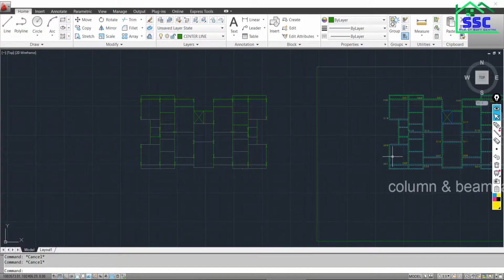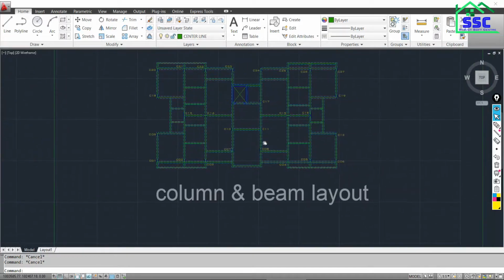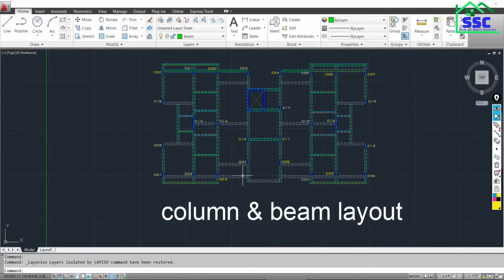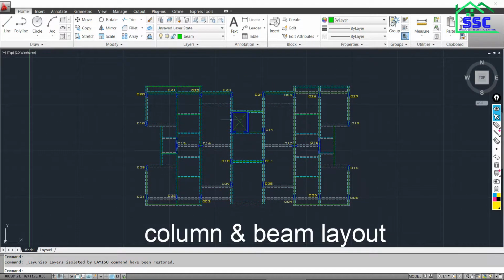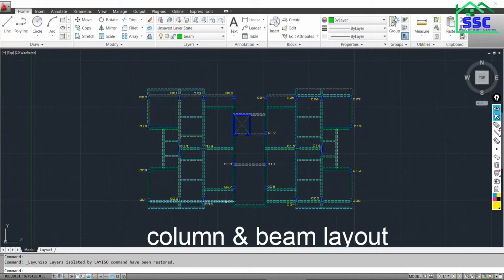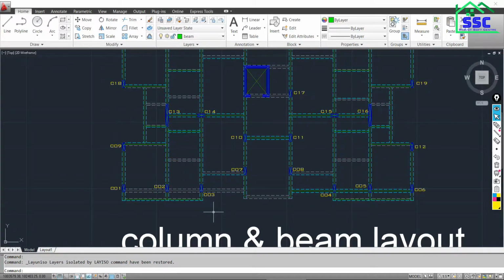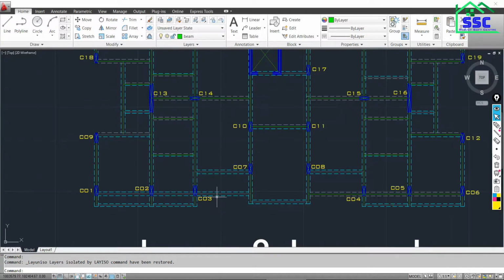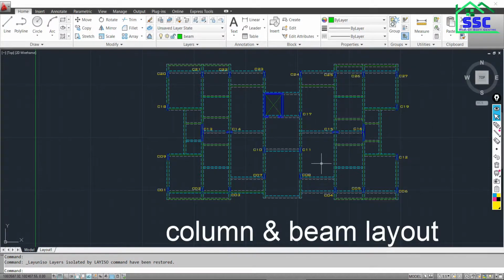Got it? So this is the architectural plan, and over the architectural plan we have prepared the beam column layout. Based on that architectural plan we have prepared the center line plan, or sorry, this is the beam layout. This is called the beam layout, and the beam layout will contain positionings of beams, column positions, positioning of the slabs, and positioning of the shear walls. All that will be present in your beam layout.